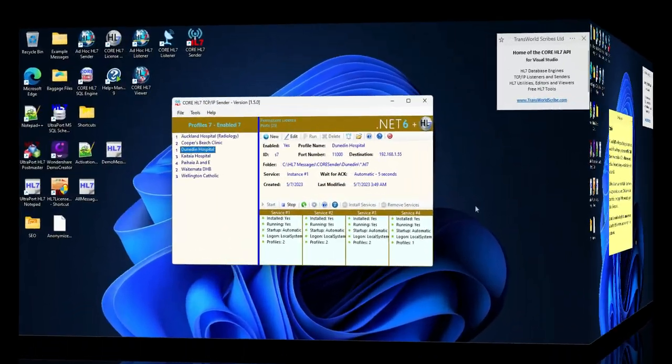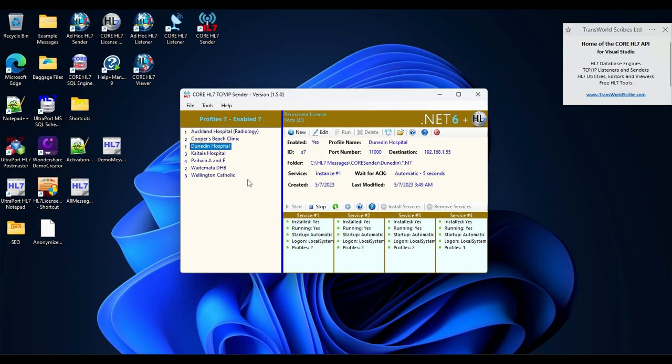Let's get started. As we can see here in my core HL7 sender, I've got 7 profiles set up. They're all enabled. I've got them distributed across 4 main services, and right now everything is running. My problem is this fellow right here. He's a new client, Dunedin Hospital. We're getting reports that connections are dropping because we have to connect to a different VPN to send messages.